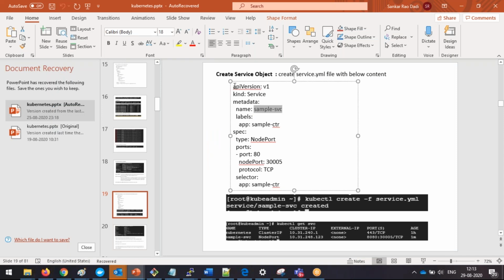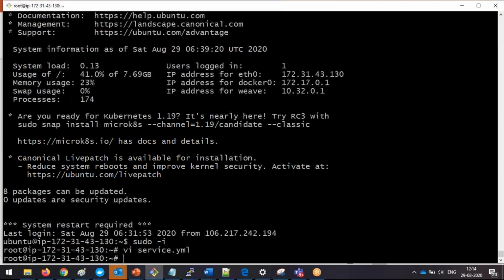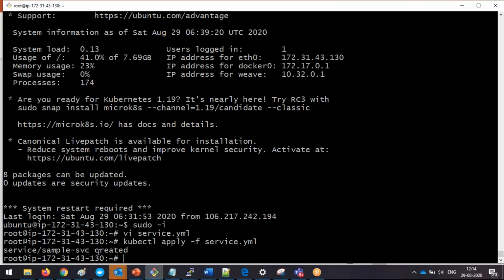Okay, so let's take this one, copy it, and paste it. Save this one. Let's create the service: kubectl apply -f service. Now the service object is created. Right, now kubectl get all.